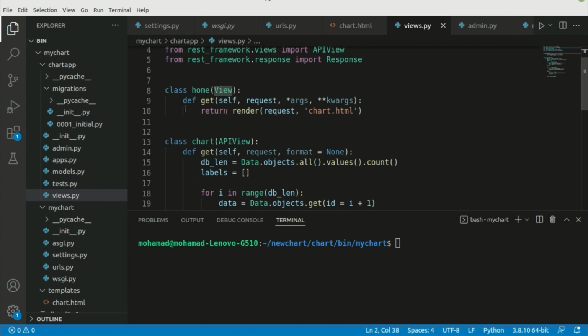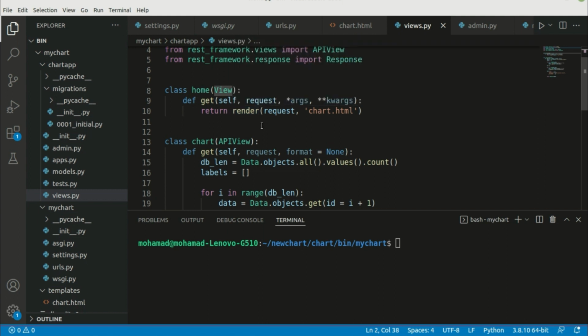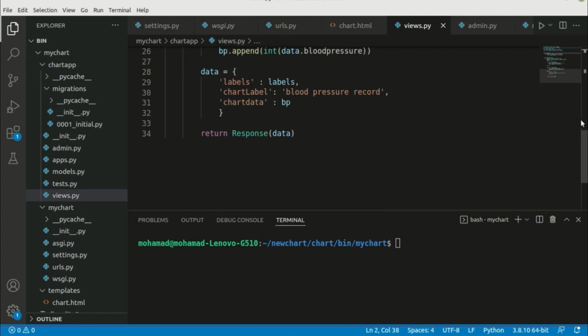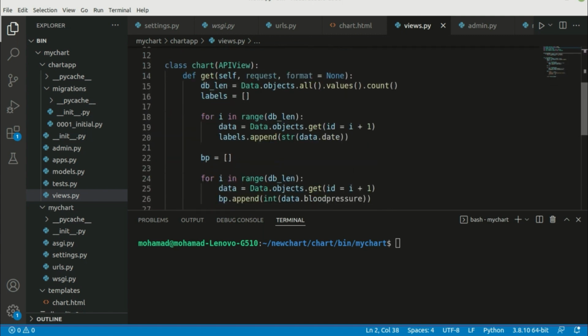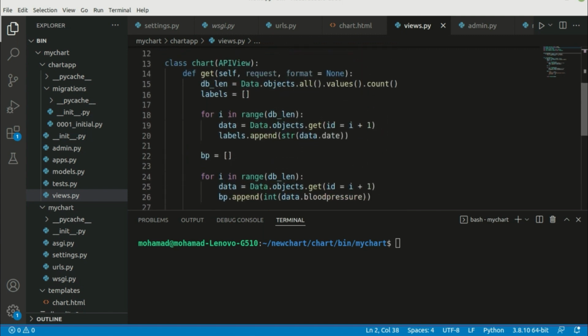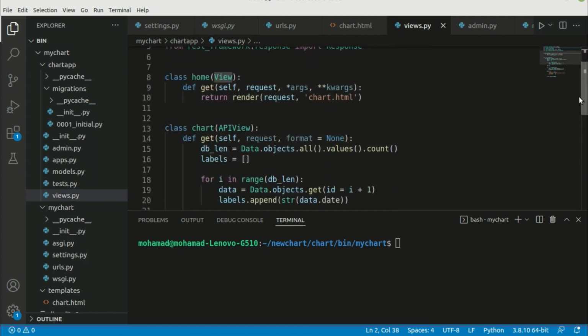The function that we have inside of the home class, which uses the View attributes, is get, and we will return render request chart.html. This one renders the home page, the first one, and the second one, inside of your class chart, will use the REST API in order to send a response. The rest of the code is exactly the same as before, and there's no difference.